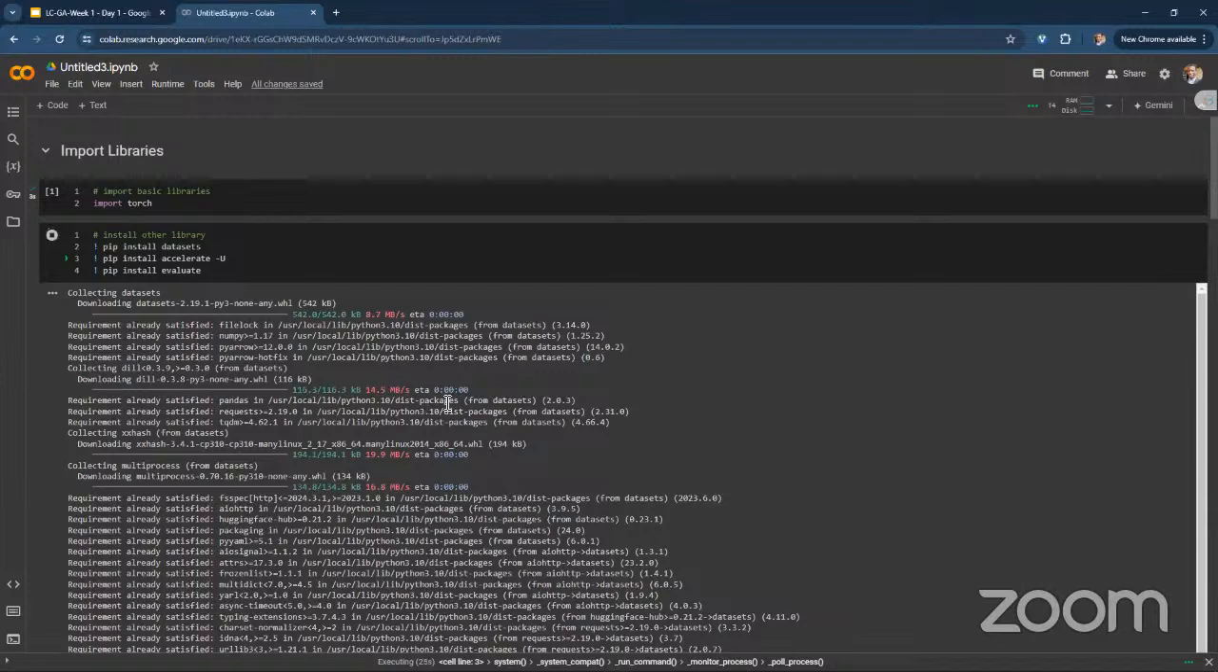Let's wait for that. What we're installing is the datasets. This datasets library comes from Hugging Face and it holds numerous datasets, as I showed you last week. Let me just quickly show you.